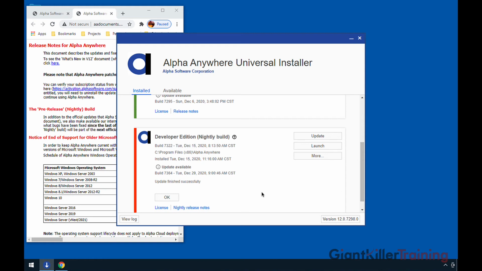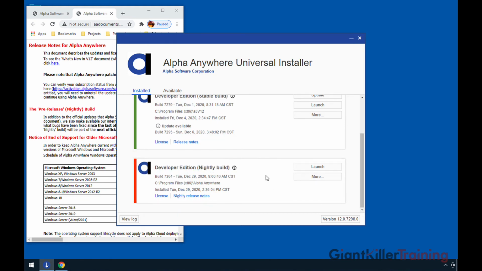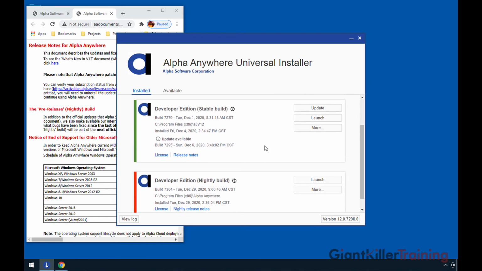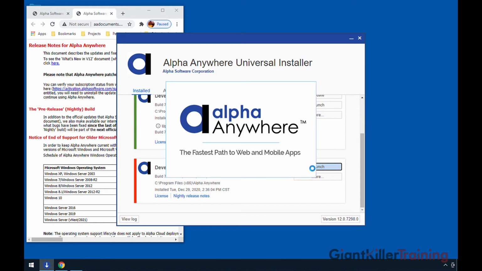Now that it's been completed, you can see that it's telling me the update finished successfully. And I have the new version on my system here. Now, what's nice also is I can use this not only as an installer, but a launcher. So let's say, for instance, I want to use this particular product, the developer edition. I can then click launch, and in a few moments, it's going to find and launch that particular version into my screen. So I can start developing using that version.